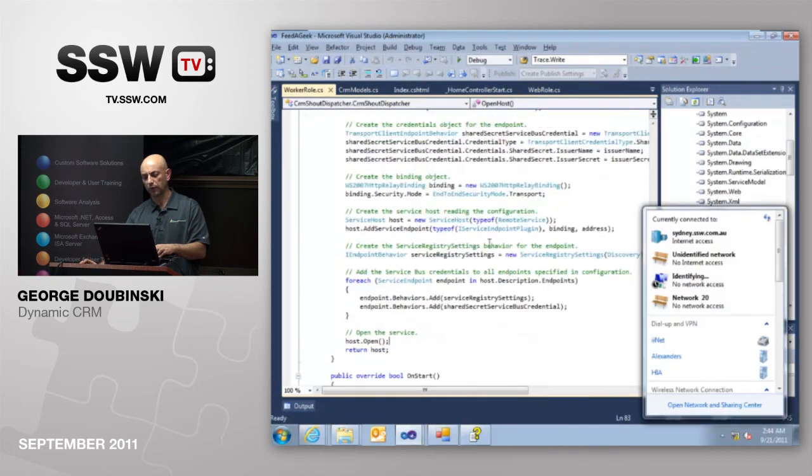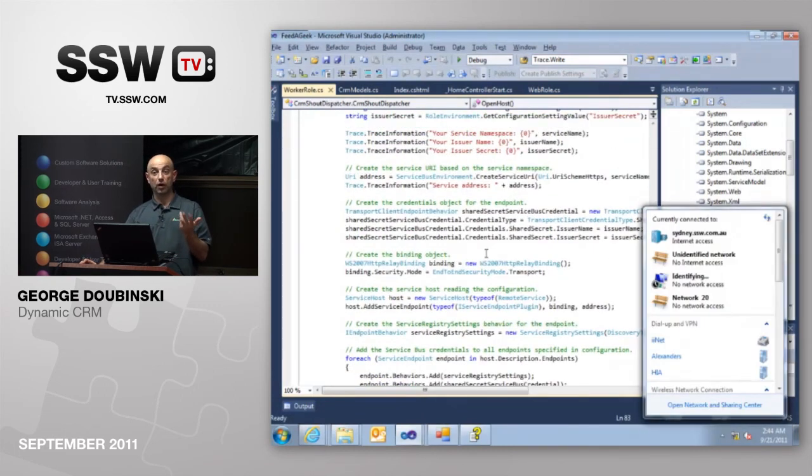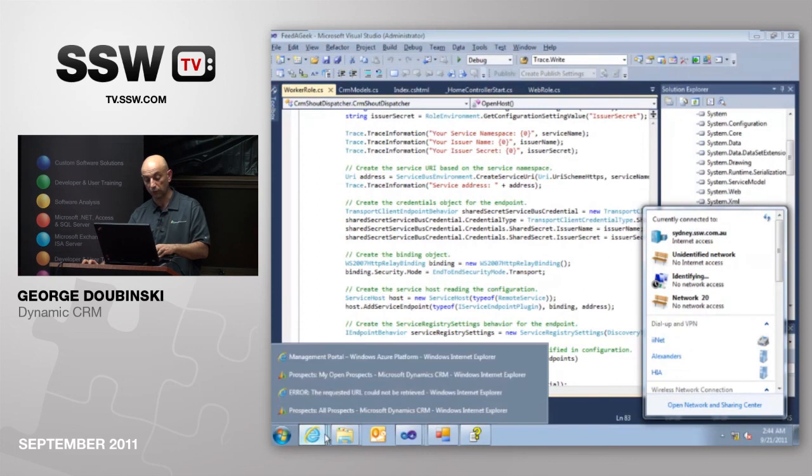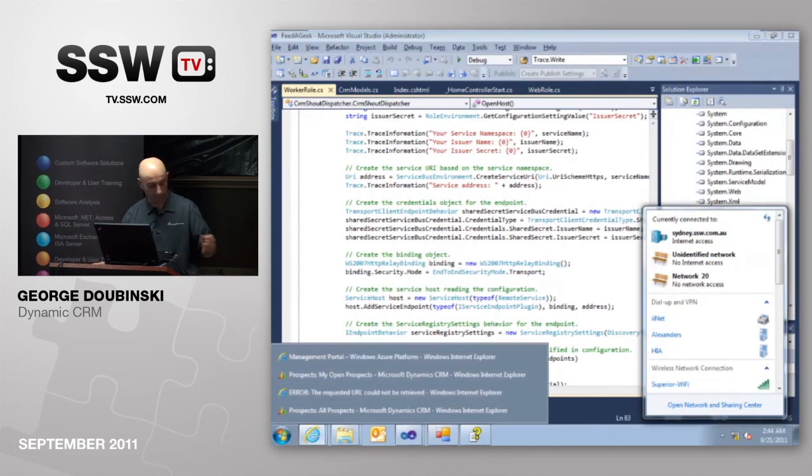Anyway, whilst it's doing that, I'll just walk through what's involved in actually running the endpoint. First of all, how the CRM endpoint needs to be configured.